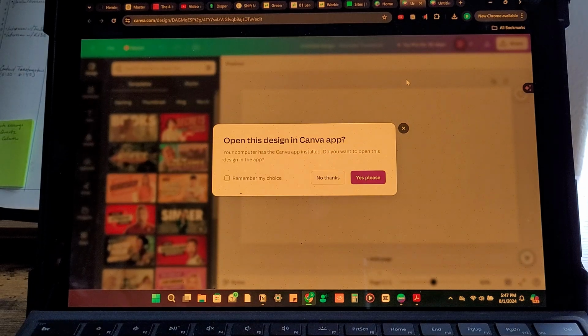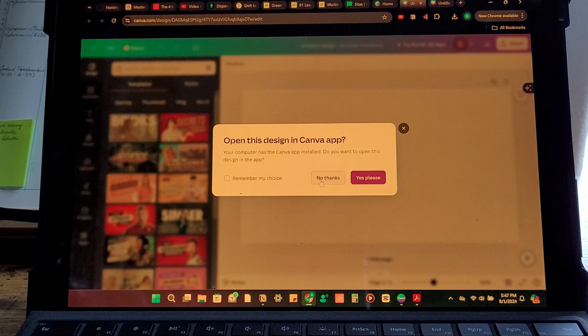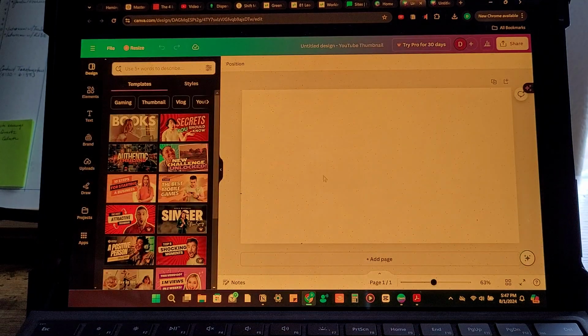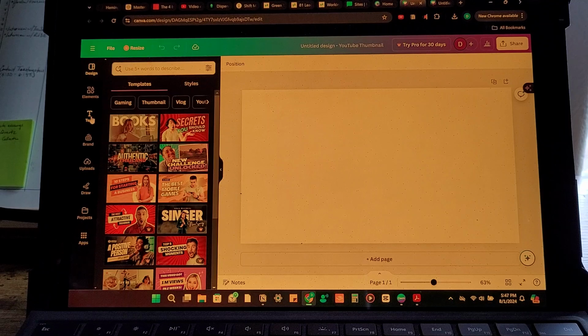Okay. And we're going to ignore this one. It's just going to ask me if I want to open the Canva app. I do have the Canva app installed on my computer, but that one is connected to my paid account. And this one, I'm using a free account, so I'm just going to click no on that one and show it to you online so it doesn't affect my logged in one.